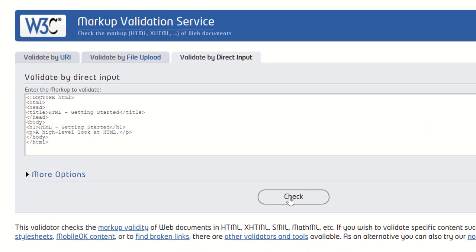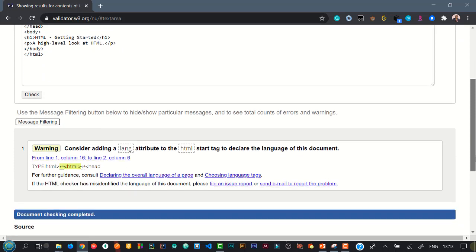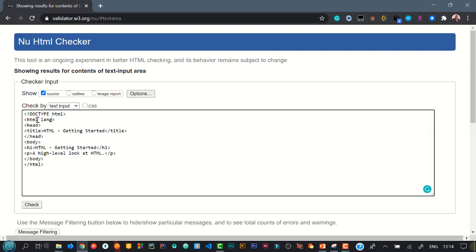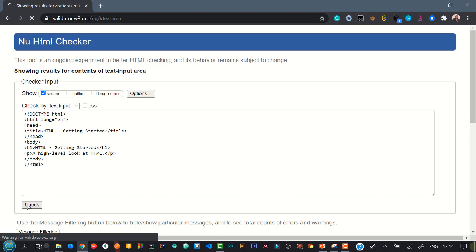The validator displays its report here below. Notice there is a warning indicating what my markup is missing. So let us fix that by including the lang attribute in our HTML start tag. We will discuss more about attributes in a later section. And now if we click check, our markup is standard.